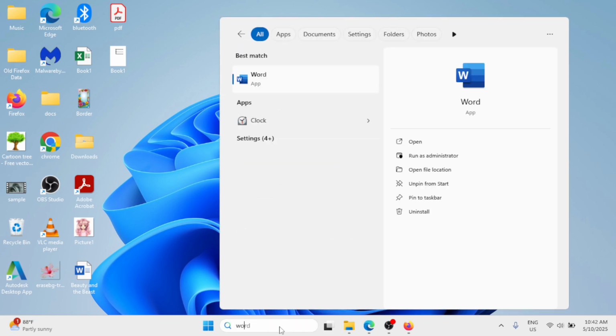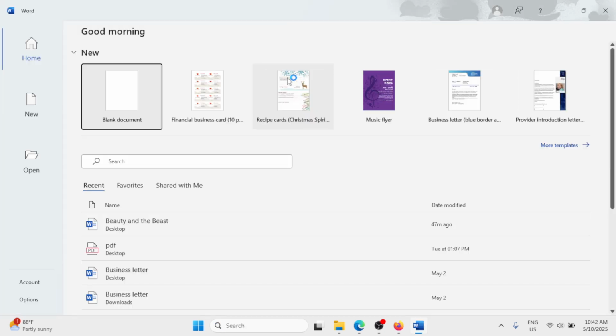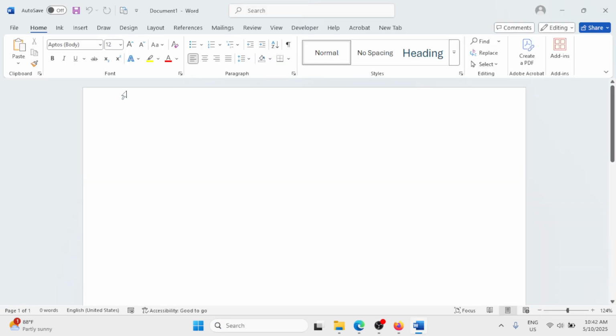Go ahead in the Windows search bar and type Word. Click on Microsoft Word under the best match. Click on the blank document. Then we just need to simply insert a picture first.